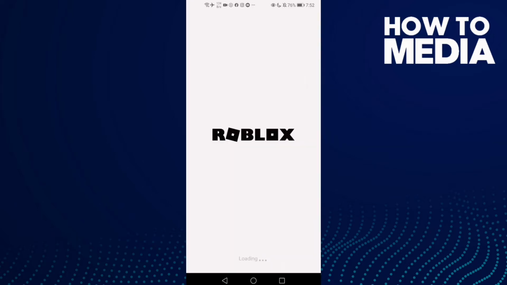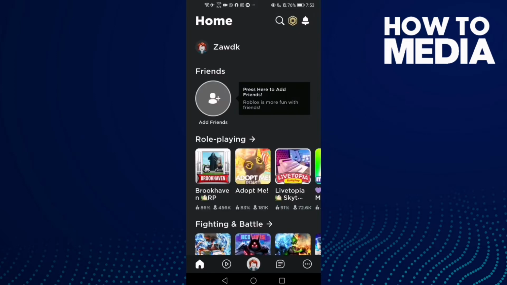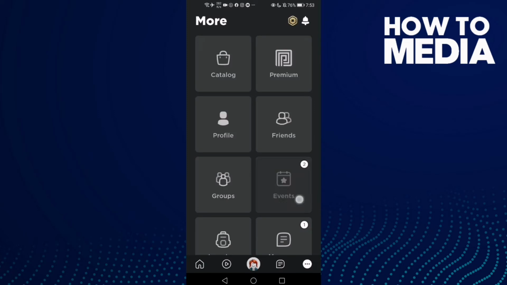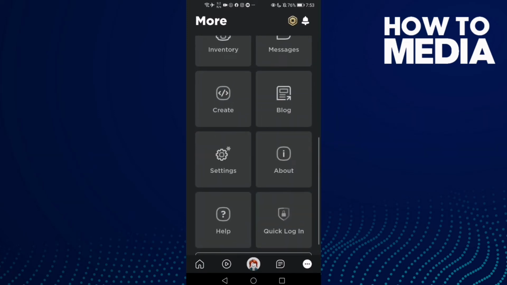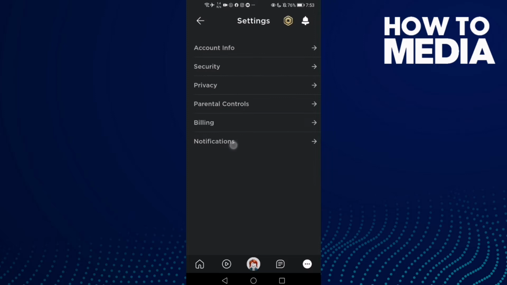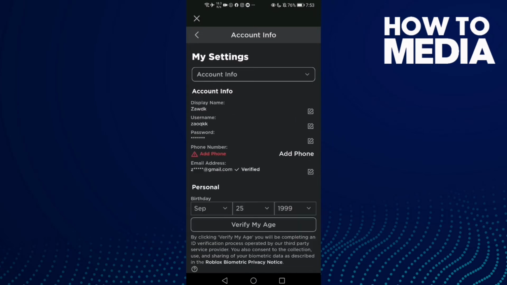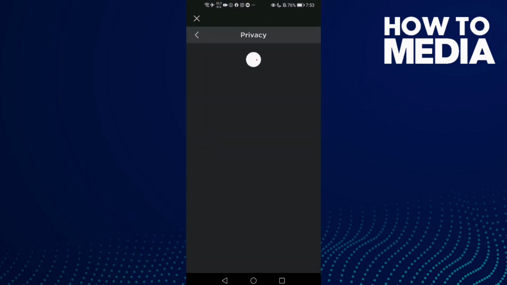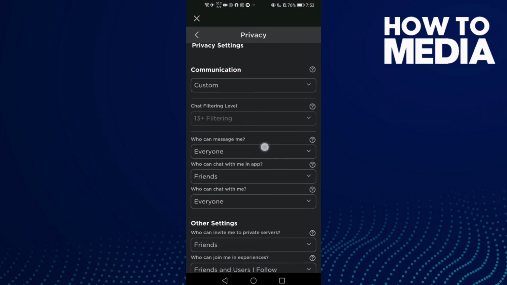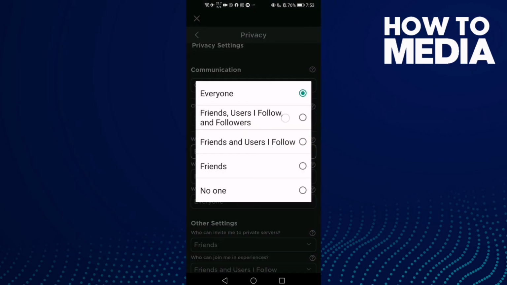First thing, go to Roblox and then click these 3 points here in the bottom corner, and then go down, and here you will find settings. Click on it and then click account info, not account info, sorry, click privacy, and then click who can message me and select this one.